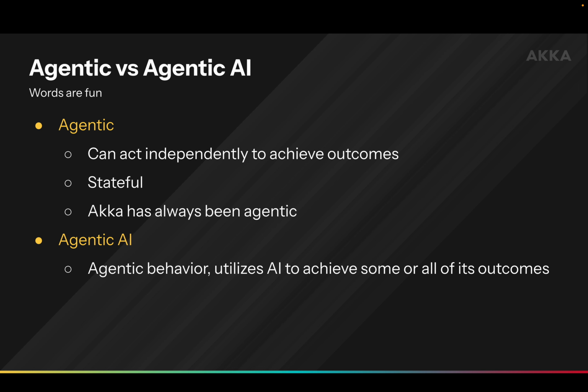And just kind of an aside here is that Akka has always been agentic in nature. The code that you build with Akka, whether it was on older versions or whether it's on the SDK that we use today, the things that you build are agentic. And then the only real difference between agentic and agentic AI is that agentic AI is agentic behavior that can utilize AI to achieve its goals.